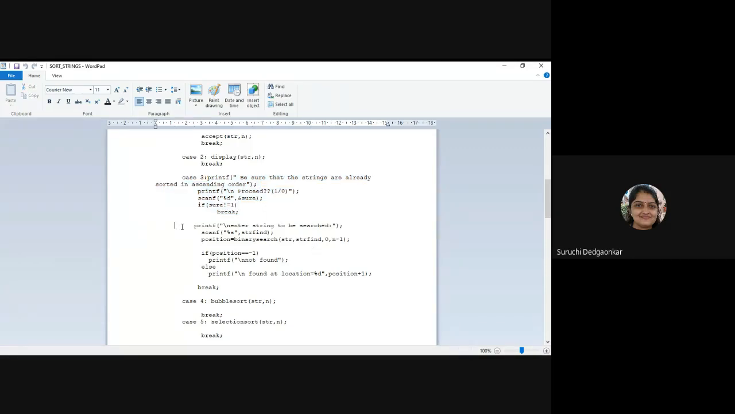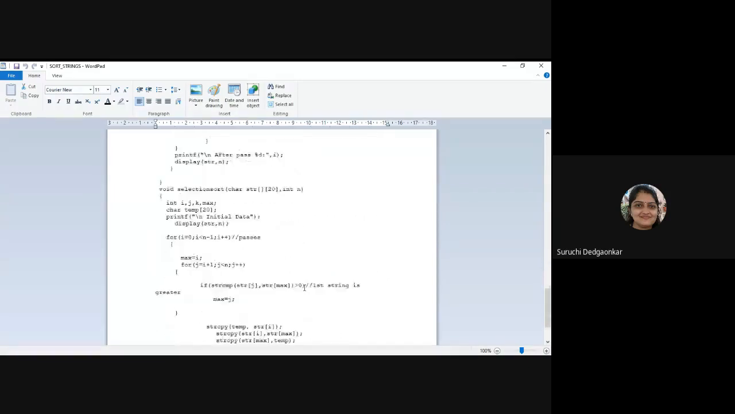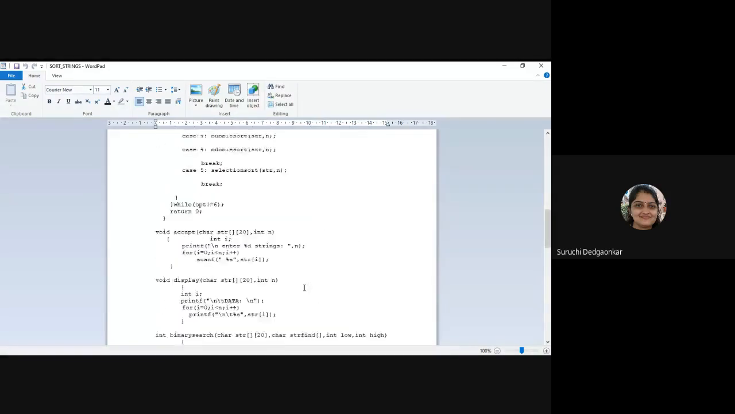Okay, then the key is taken from the user, and that key is passed here to the binary search function. Our array, the key, and the bounds 0 to n minus 1 are passed. If the function returns -1, then it is not found. Otherwise, the location will be displayed. So, binary search recursive.